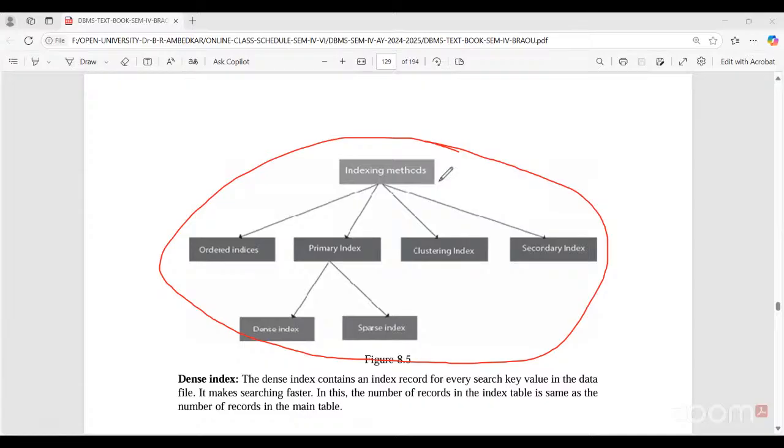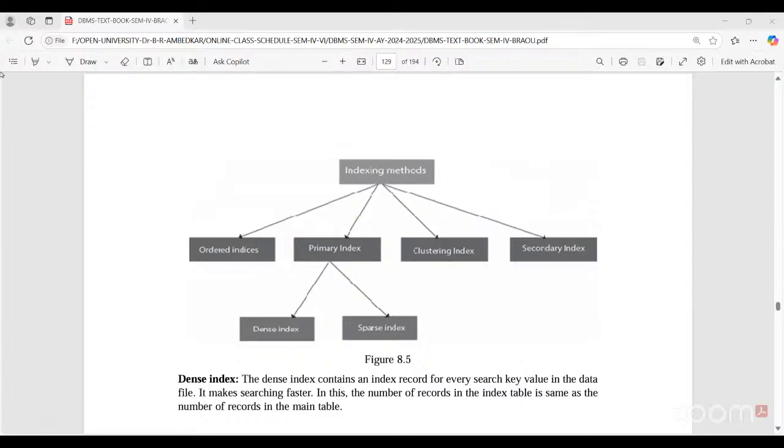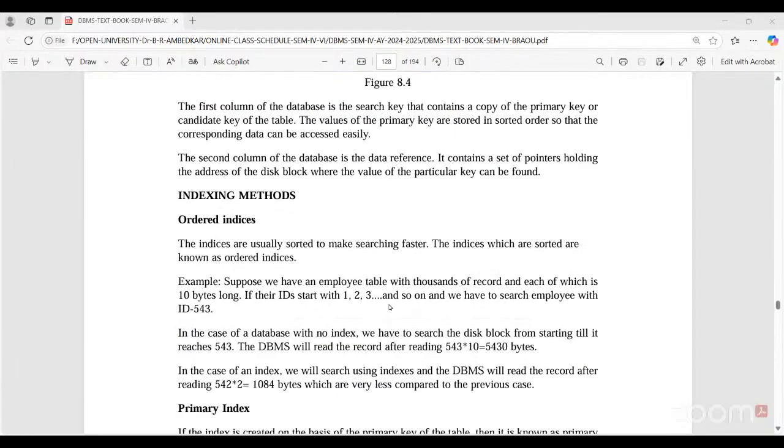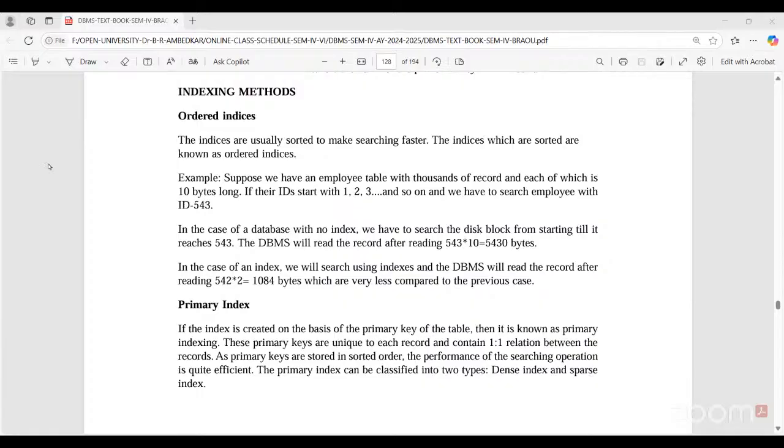Now see, there are ordered indices, then primary index, clustering index, and secondary index. Under the primary index, you can see there are dense index and sparse index. These are the types of indexing methods. Under this, we discussed what ordered indices are, and we also discussed the primary index, which is an indexing method.